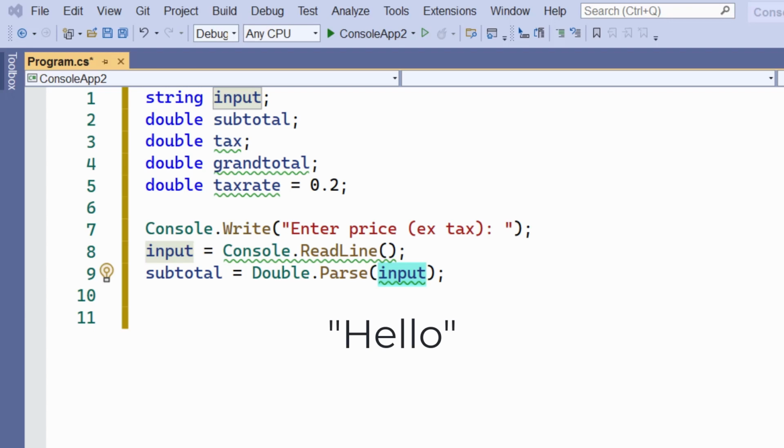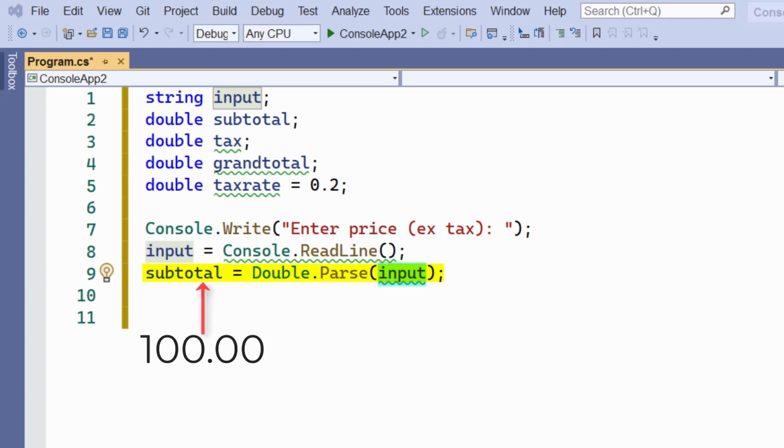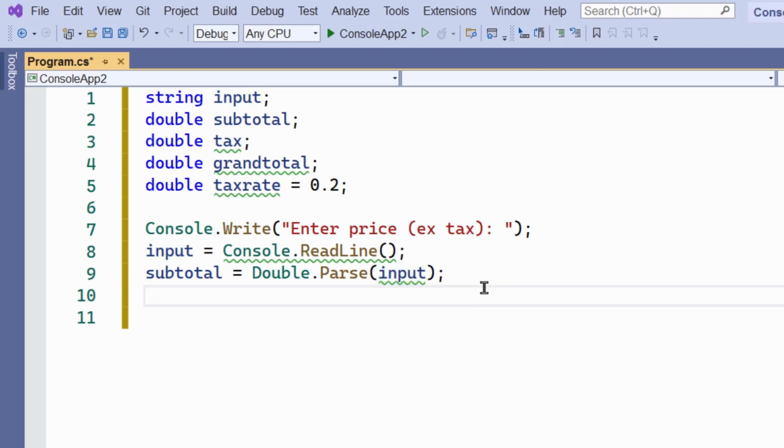It can't convert the string hello, for example, that's the 5 characters HELLO, into a number. So if the user entered hello, that's going to fail. But as long as I enter something sensible, like the 3 characters 1, 0 and 0, then it can convert it to a number, namely 100. It then assigns that value to the subtotal variable. So if the user entered the string 100, the subtotal variable now has the floating point value 100.00.